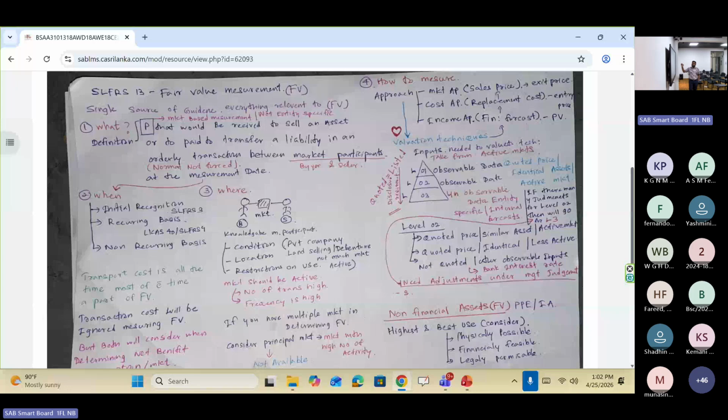By looking at this page, everything relevant to the accounting standard SLFRS 13, you can learn, right? How to measure, where to measure, what to measure, what fair value is, when to recognize the values. Likewise, everything is included. When the standard is getting bigger and bigger, you can go for another page. That's not the issue, right? But this is the expectation of this continuous assessment.